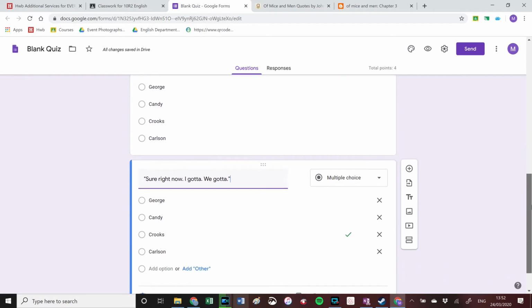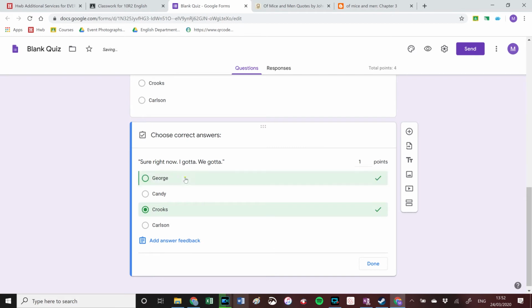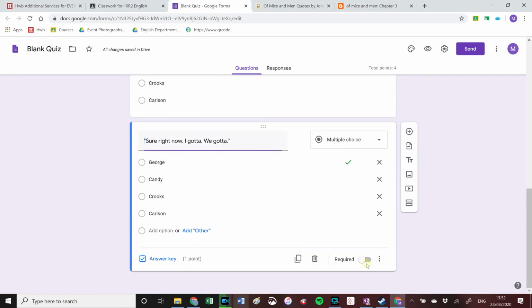And I can alter the answer key, because George says that, Crooks doesn't. It's still worth a point, remember, because you said that last time. Click done. Now I might want to confuse matters a little by changing the order of the answers. I might change an answer. So I might say your answer is Shirley.